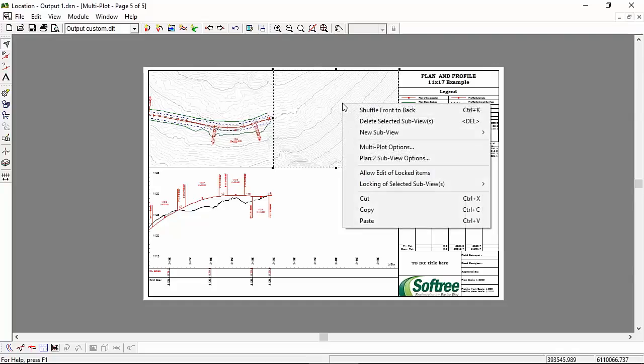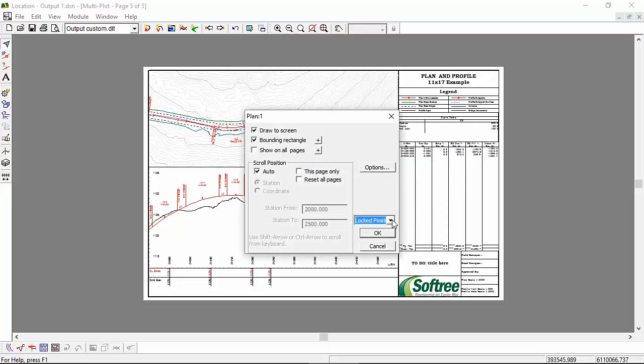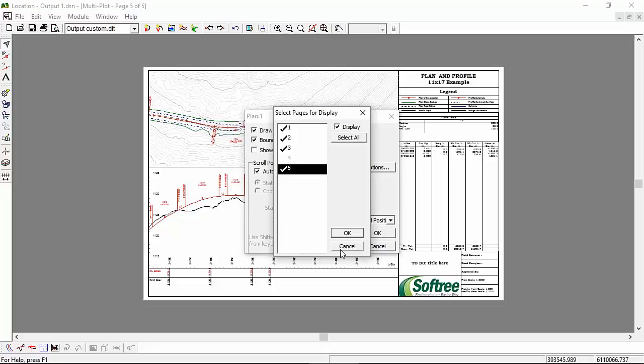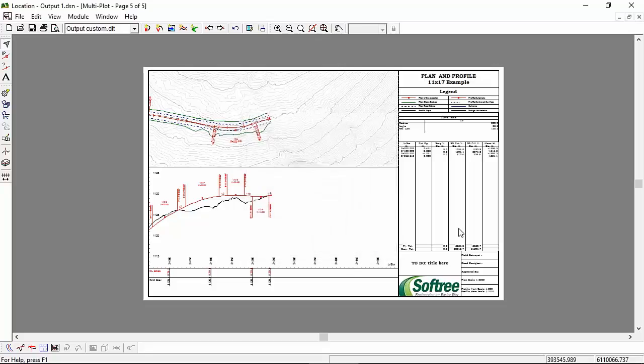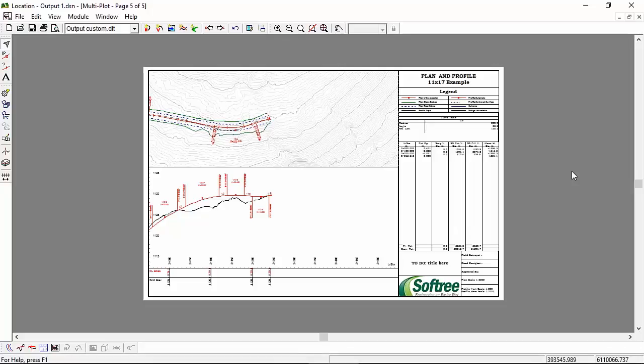I want to edit the Plan 1 options, and I keep getting Plan 2 because it's on top. Shuffle front to back. There we go. There's Plan 1. So don't forget about that shuffle front to back. It can be frustrating. We're working on a change in the menu, so if you right-click here, you get all the windows. But anyway, this one is not on all pages. It's on all but page 4. So I think that kind of gets the point across, and that should just about finish our demonstration for today.